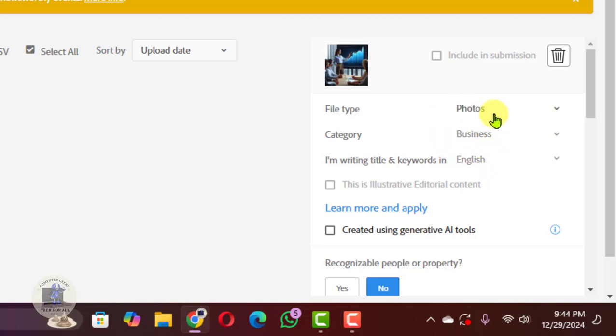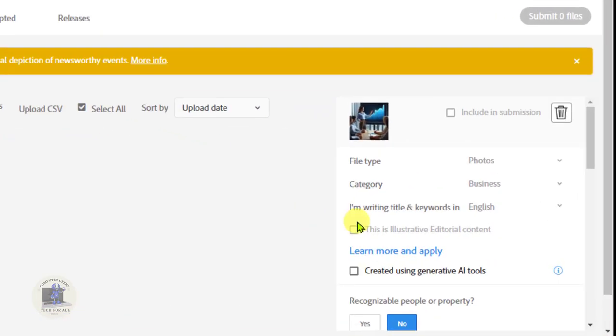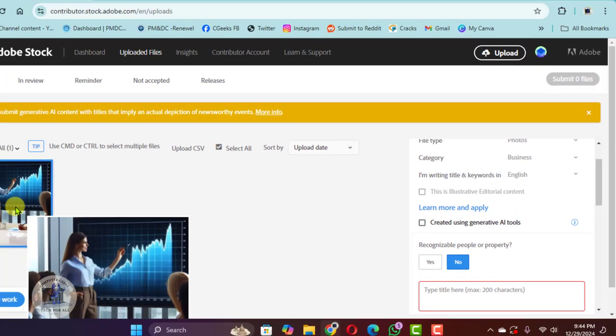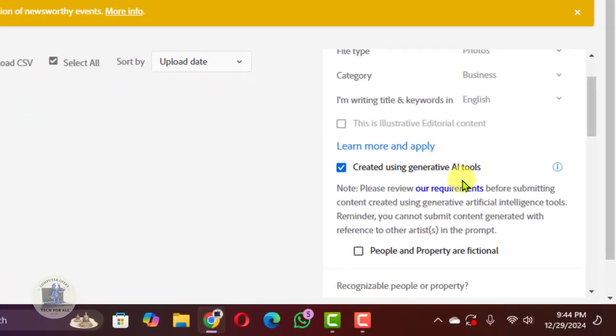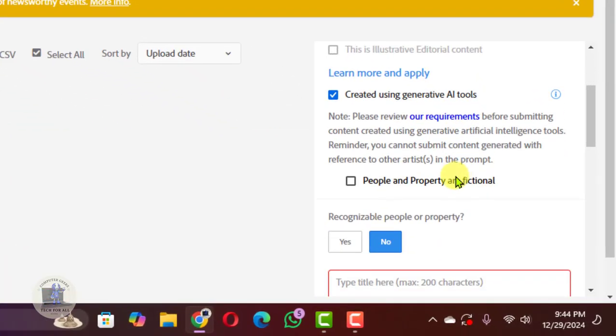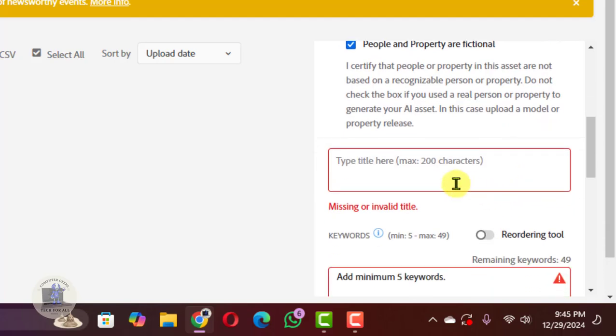First, file type is photo, okay. Then category. The business category is automatically selected for this image by Adobe Stock. I am okay with it. You can choose one of your choice. Then if it's an AI generated image, we will check created using generative AI tool. Now you have no need to type AI image generated with the title of the image. Click on people and property or fictional.